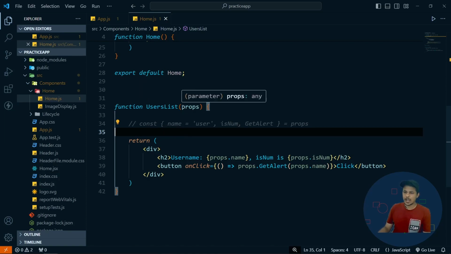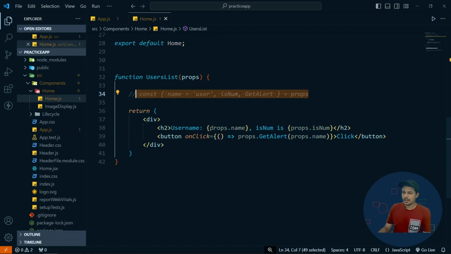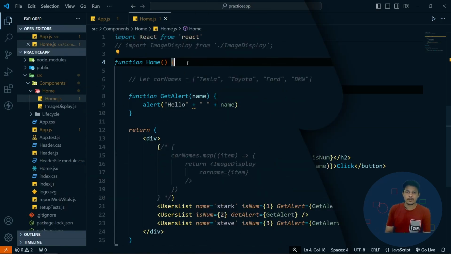One way is to destructure inside the function parameters only. Second is destructuring onto a variable like this, and then directly using it as an object, like props.name, props.isNum, something like this. So these are the three ways to use props.